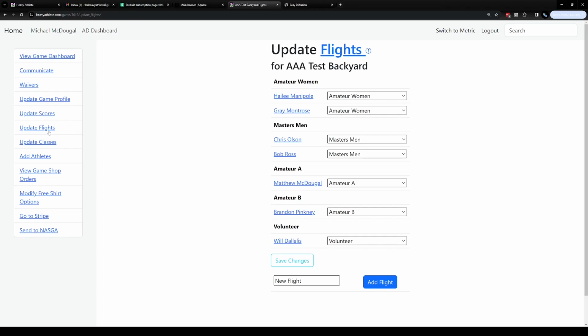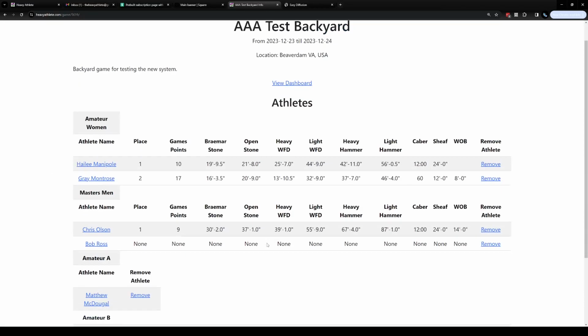I know I've said it a number of times already, but one more for the road. Flights affect the game and who you threw with. Classes affect your rankings. The other way to think about it is flights aren't actually real. You just saw me name a flight volunteer. I could just as easily name this flight Fruit Loops, Old Men, Herbie. It doesn't matter. You can name flights whatever you want and shuffle athletes around. Flights only exist as a way for us to display the data on this game page.